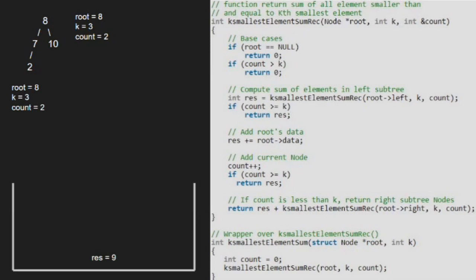Execution for root 8 is resumed, and since count is not greater than k, we add 8 to res. So res will now be 17. Next, we increment count. Now, as count is equal to k, we return res, which is 17, and that is the final answer. With this, we come to an end of this tutorial.